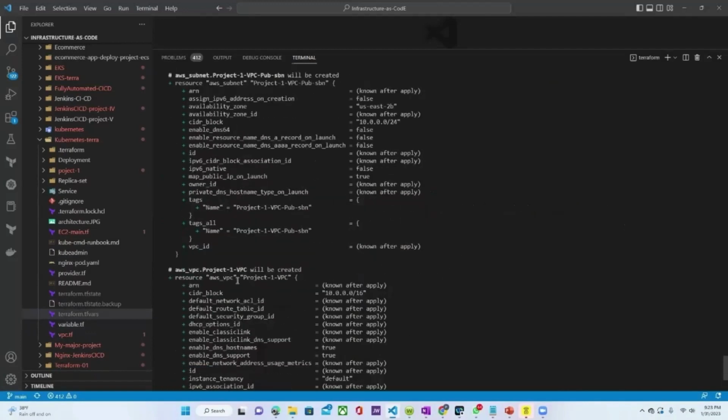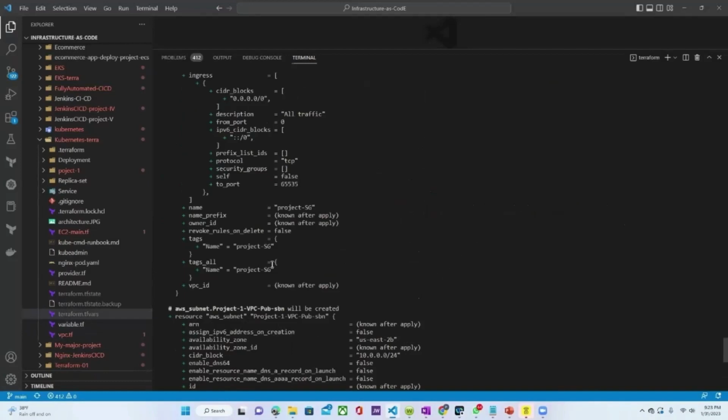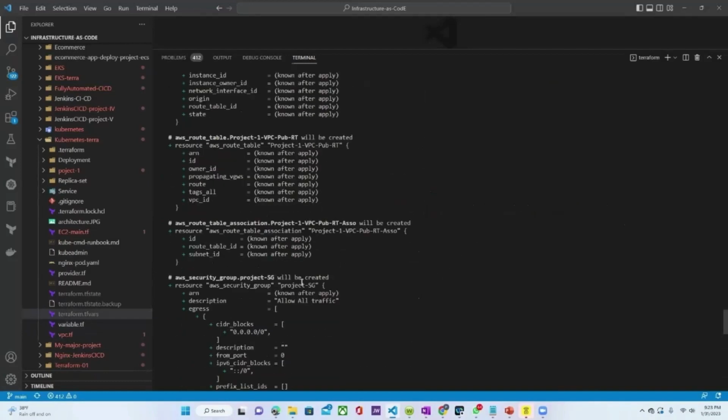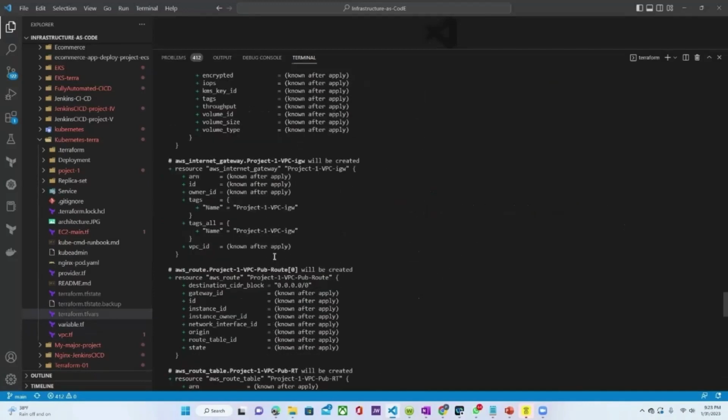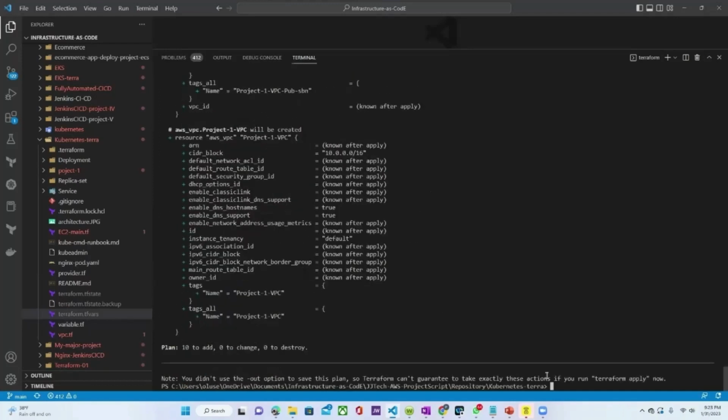You can look at individual ones. This is VPC, and this is subnet, security group. Then this will create the route, and this will create another public route. One is attaching and one is creating. This will create internet gateway. So that's how you know everything that you want to provision. Okay, so that being said, you can just do your Terraform apply.